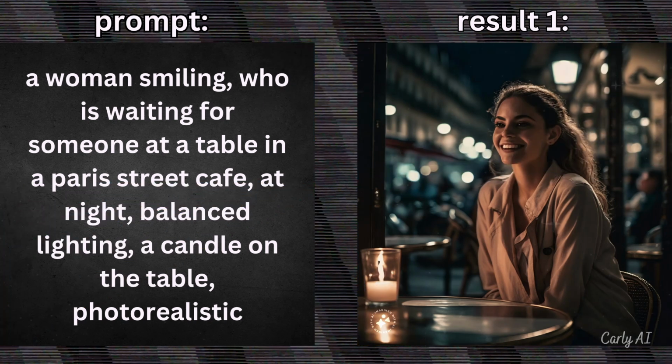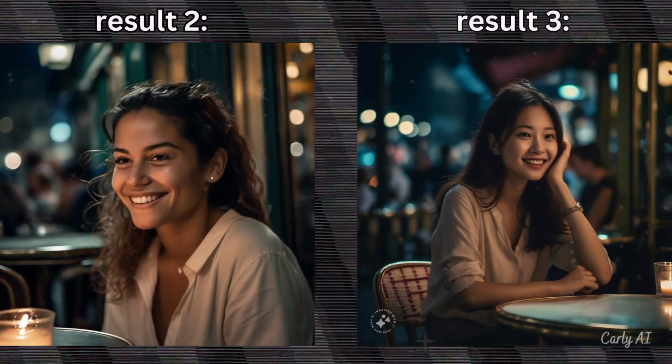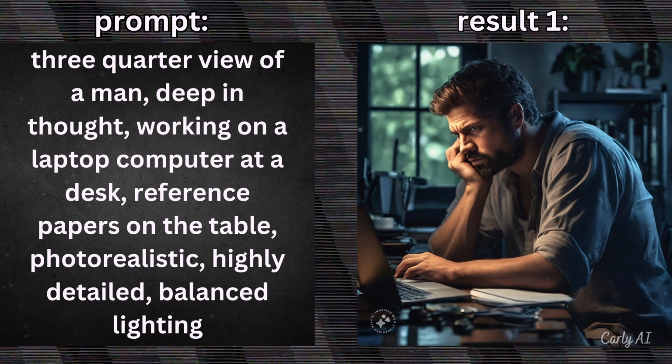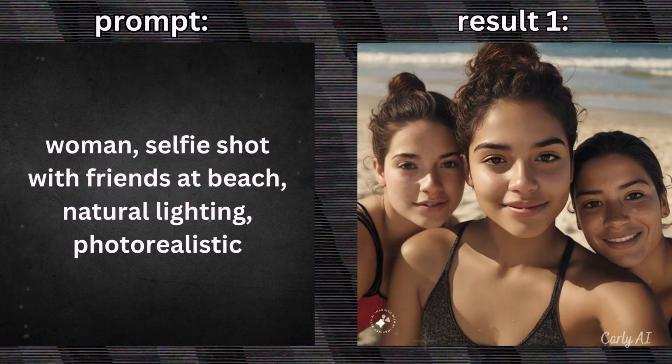Now let's generate some realistic images of a woman sitting at a table in a street cafe in Paris. And here is a 3/4 view of a man working on a laptop computer. Next, I tried a selfie shot of people at the beach. I thought these turned out well.